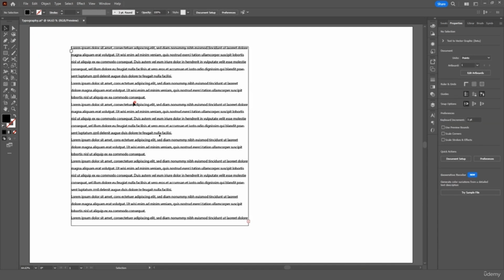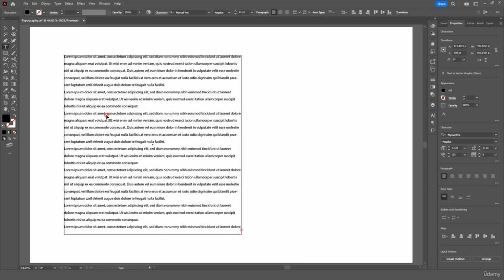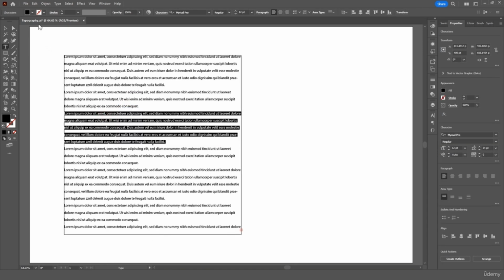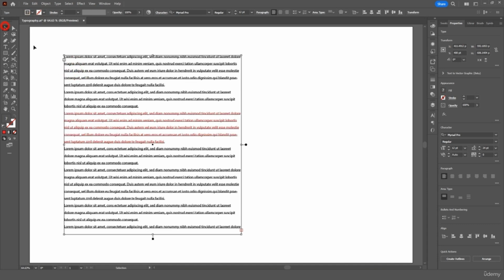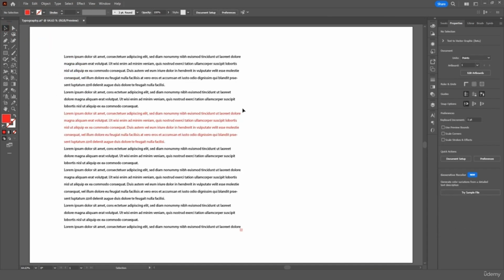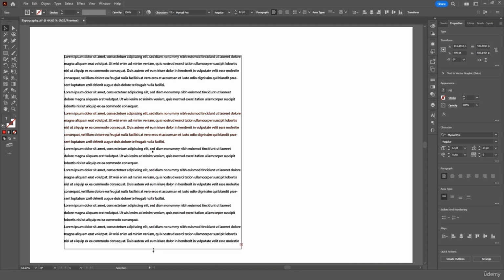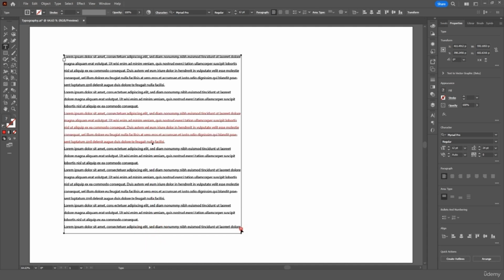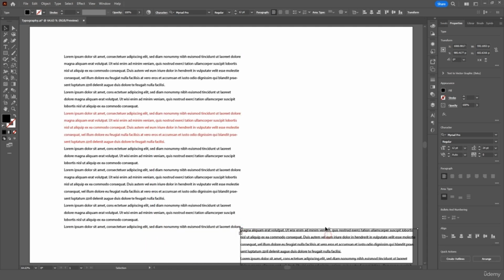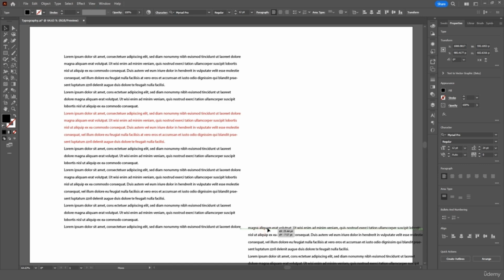Now, if you want to change the text color, all you have to do is select the area, go to color swatches, and apply it. Now, if you drag the text box, you will increase the text area. Now, if you click on this red icon, you will create a connected box that allows you to continue to write.